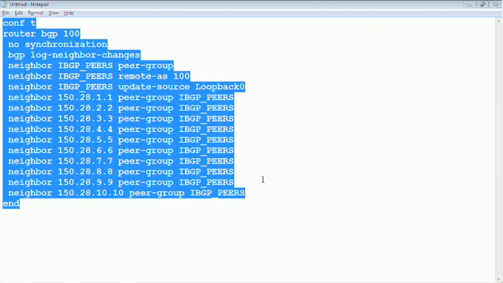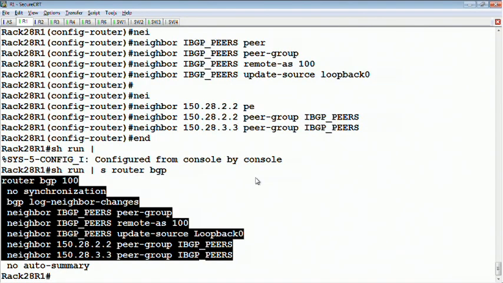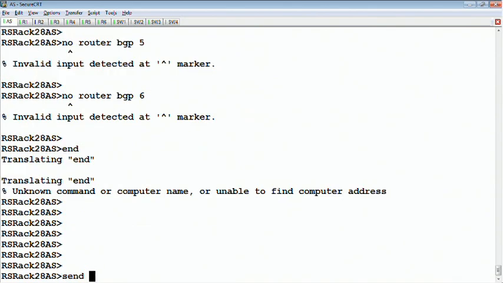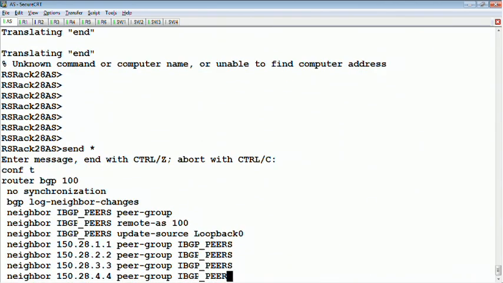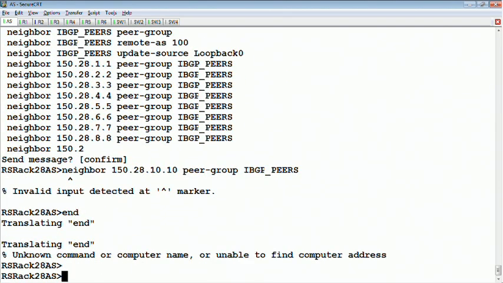But now I can take this template of config and basically apply it on everyone, and I should see the full mesh of peerings come up. So I'll do this just from the access server. I'll say send star, and then I have all 10 of these peerings.